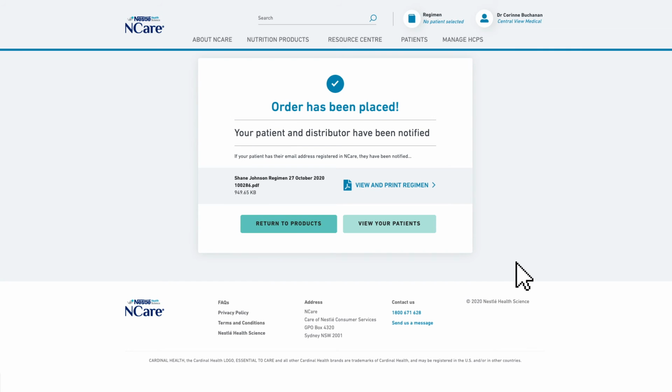If you entered your patient or carer's email address, a summary of the regimen will be shared with them automatically. Alternatively, you can view and print the PDF summary to share with them. If the product order will be funded by your institution, no further action is needed from you, as the order will be processed and dispatched automatically.